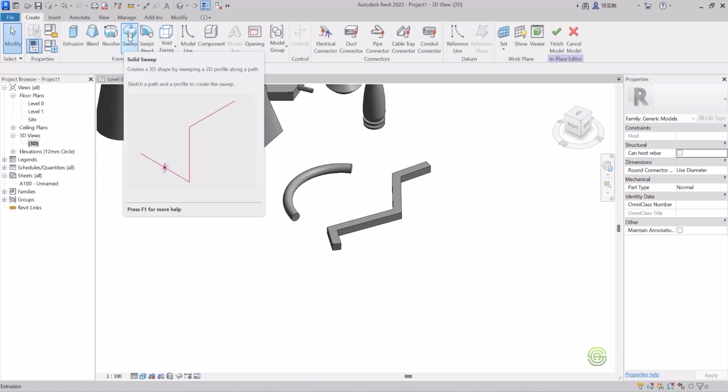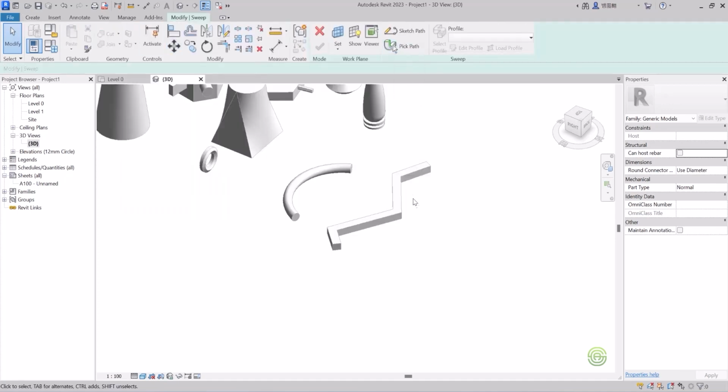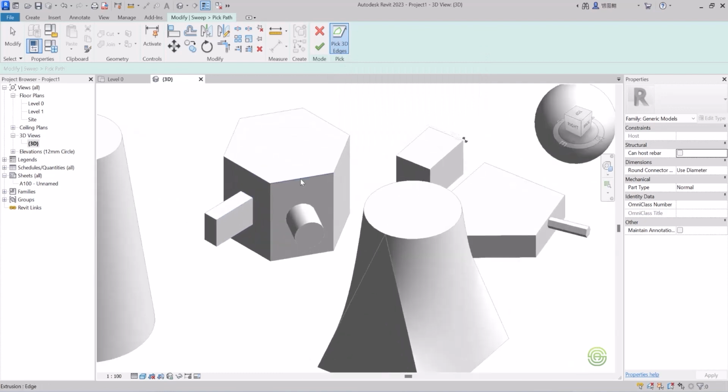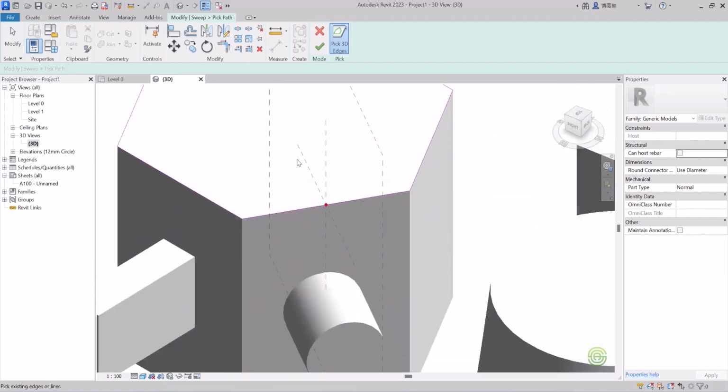So in sweep we have another thing, which is pick a path. So now we'll see how to do pick a path. Just click on pick a path, pick 3D edges, click on pick 3D edges, and here you have to just pick. So this is a 3D object. I'm just picking a path. I will select this path and then this path, this path, this path, this path, and this path. So I have selected a hexagon over here.